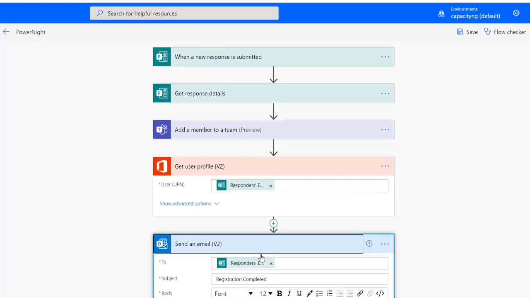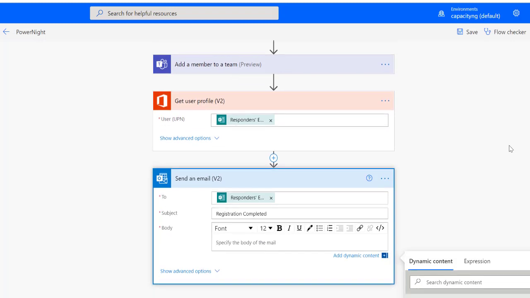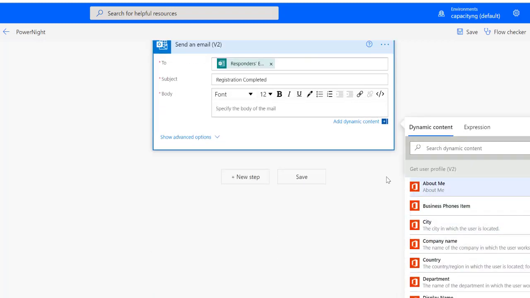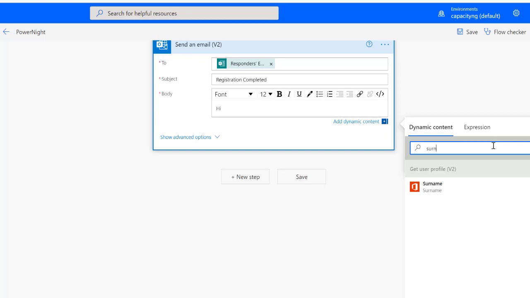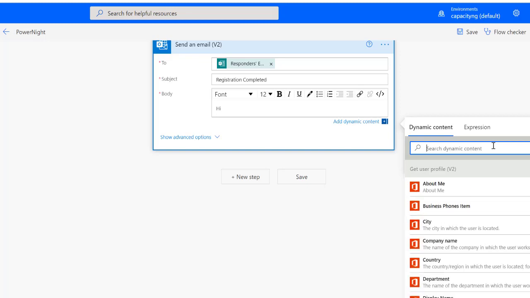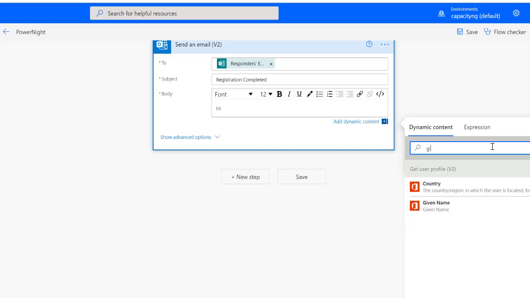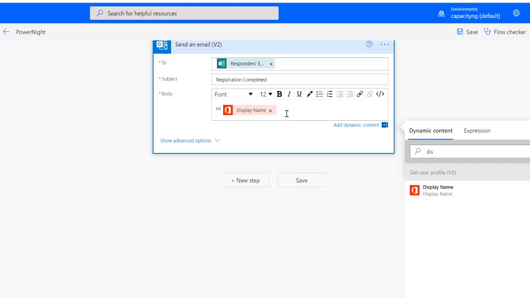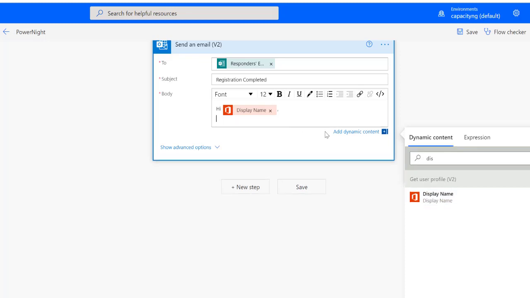And when I come back here to the dynamic content, you're going to see that we have much more information about that person now. The surname is known as surname here. The first name is known as given name, while the combination of both is known as display name. Okay, so this is all I need. I need the display name. I'm going to call the person by name.